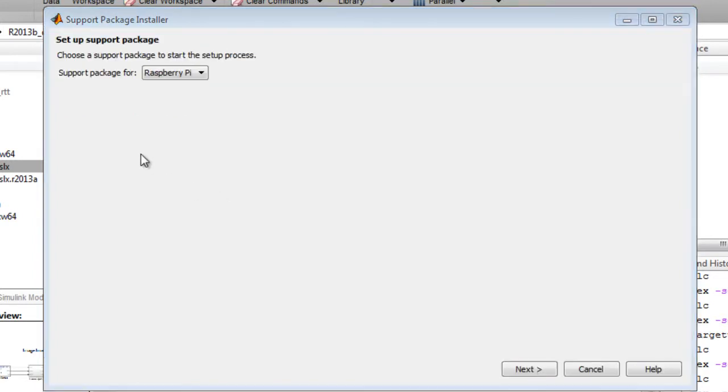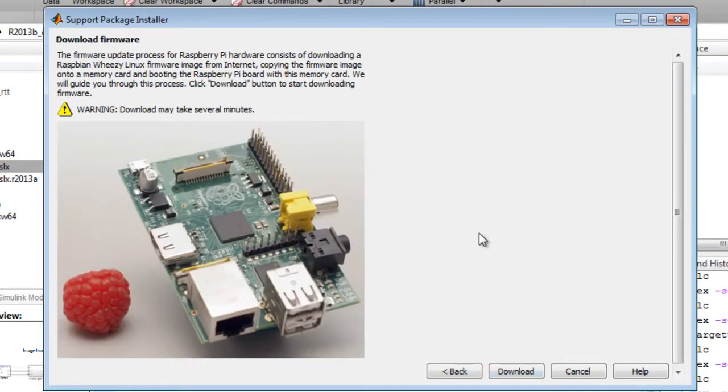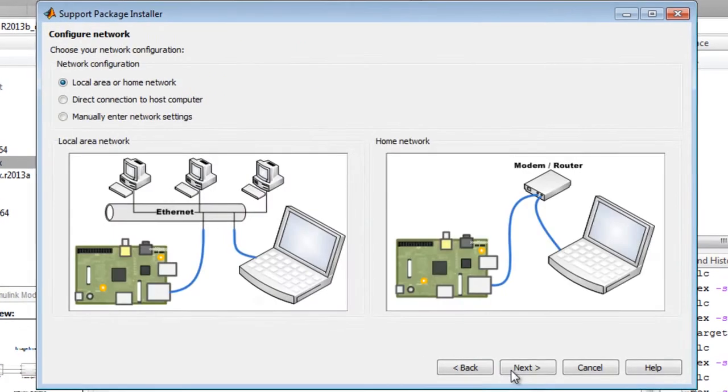Okay, first we check to make sure that we're doing the setup for the correct hardware platform. For us it's Raspberry Pi, this is correct, and we click Next. The Raspberry Pi requires firmware. This allows it to boot and operate. The support package installer provides the tools to basically go to the internet and download a Raspbian Wheezy Linux firmware image, and provides tools to write it to an SD or microSD card on your host PC. So to move forward, we'll click Download.